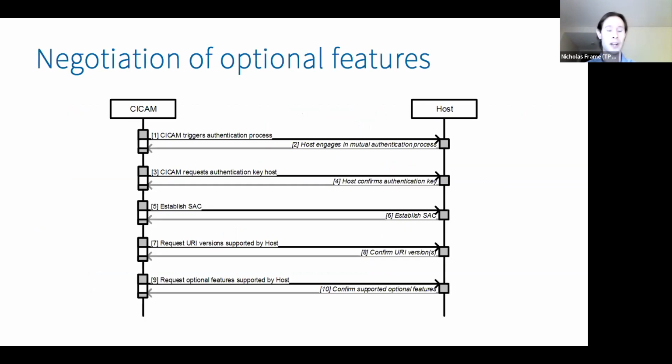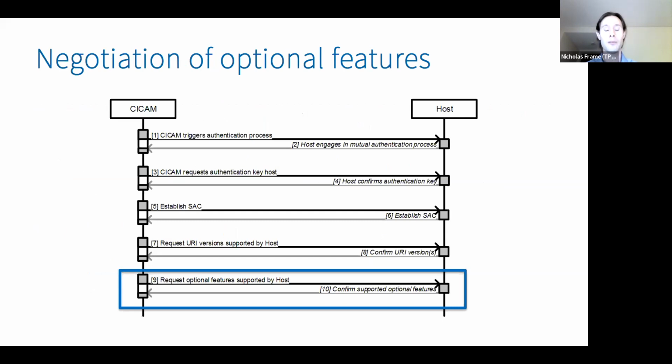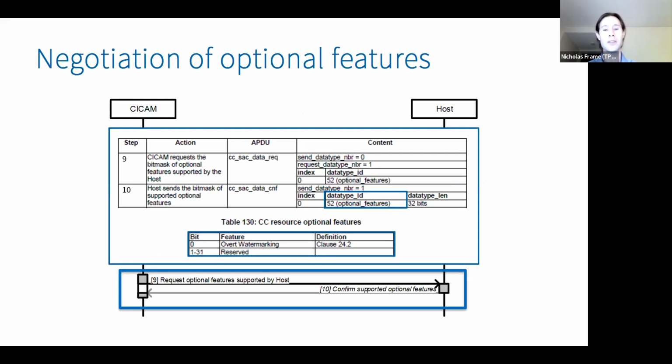Well, when you connect a CAM to a host, there's a whole sequence of events that is started: the authentication, the setup of this secure authenticated channel, negotiation of the URI version. And so now there's this new step for a CAM and host that both support CC version 5. The CAM can request the host to indicate what optional features it supports. And so when it receives that request, the host will reply with a bit mask, so 32 bits. Each of those can be allocated to an optional feature. And now bit 0 is allocated to overt watermarking. So if a host replies with that bit set to 1, the CAM knows that it can start making use of the overt watermarking feature.